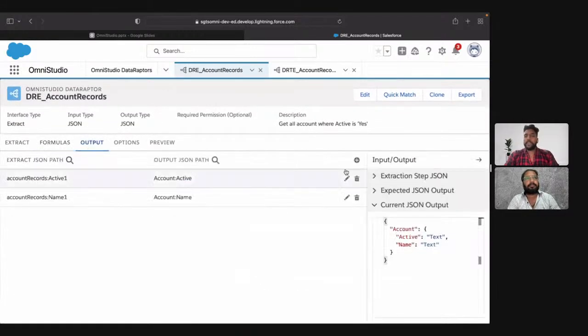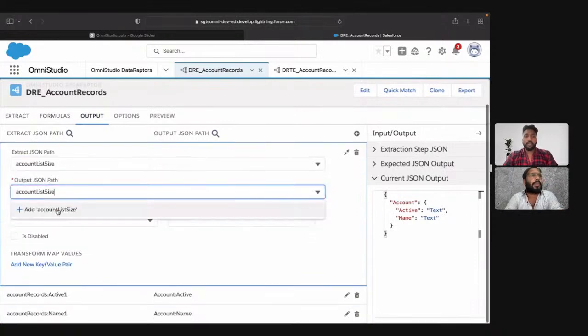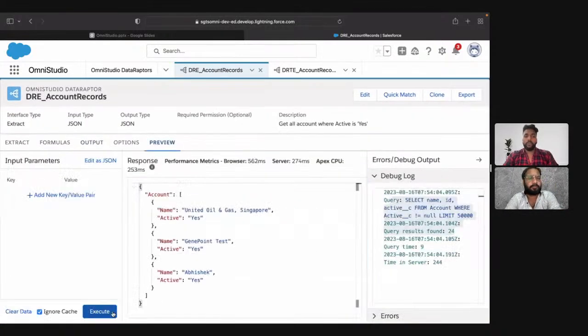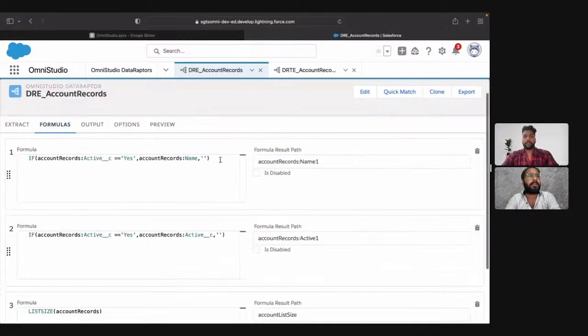So let's say I'm going to create a mapping for this account list, right? And if I go to preview and click execute, it is giving me the list of 24. Right. And then those 24 records are filtered because we applied the formula. Exactly. Okay, so yeah, I think people can understand this when they implement it, right? Yeah. So, yeah.